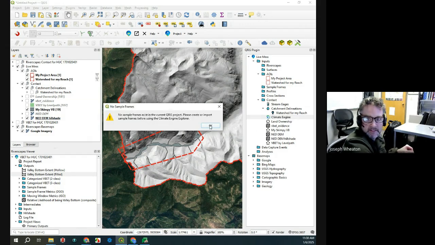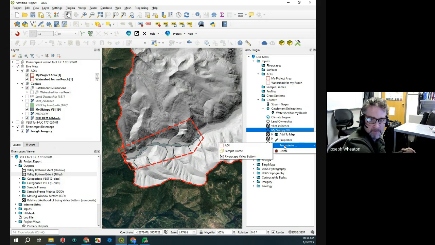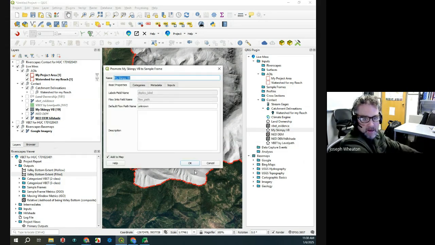It says there's no sample frames, and so I need to take my skimpy valley bottom, and I'm going to promote that to a sample frame. Kelly, I think I can just hit OK here and not worry about all the flow paths and stuff like that. Yeah. Yeah. Okay.